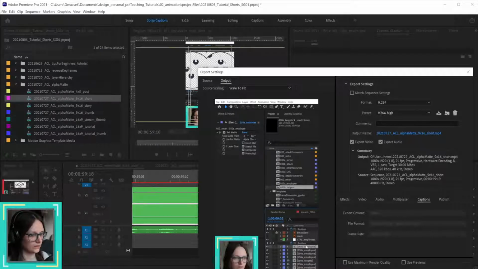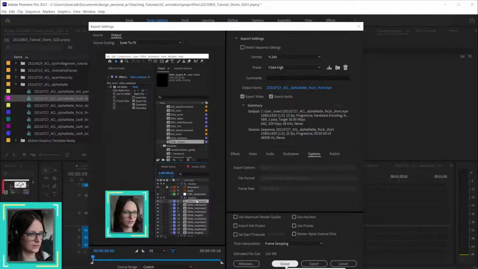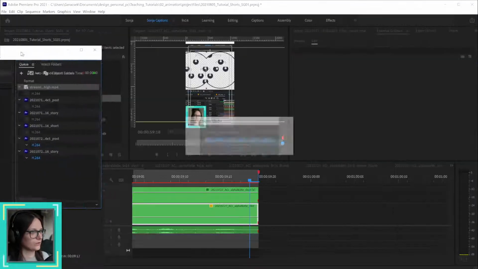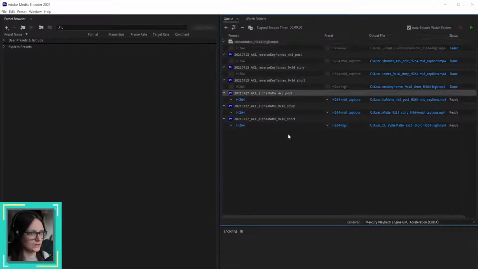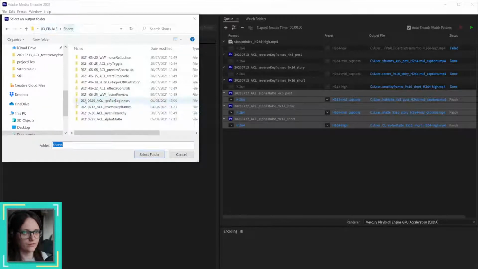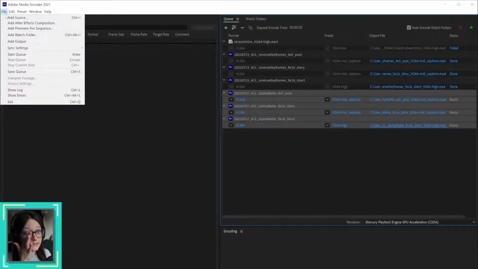And this I always export at high. And I will queue it though. So we've got Media Encoder here now. And it added all of the things that I want, and I'll find the folder I want to save it to. It's the Alpha Matte folder. It's got all the naming. It's also got the presets that I'm using.